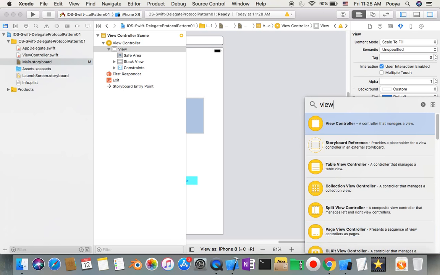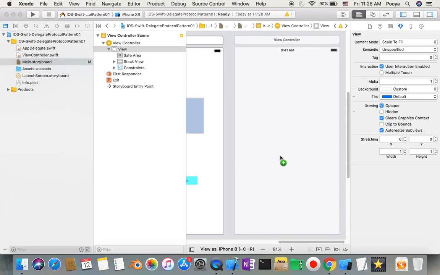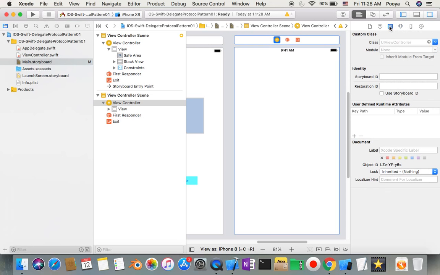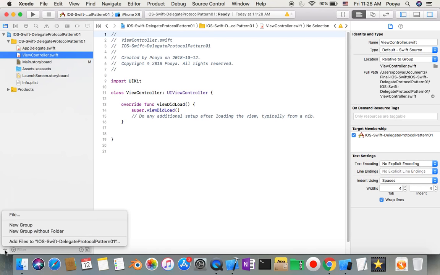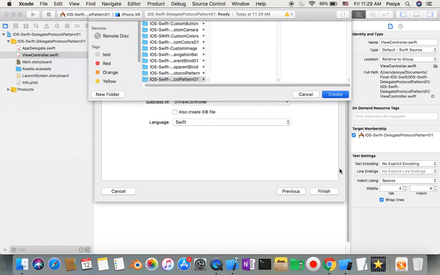So here I just type view controller and I drop one view controller here, and this view controller needs a controller like the view controller that we have here. So I'm gonna add a file of type Cocoa Touch class. I choose the subclass to be UIViewController and I name it Selection. Yeah, great.